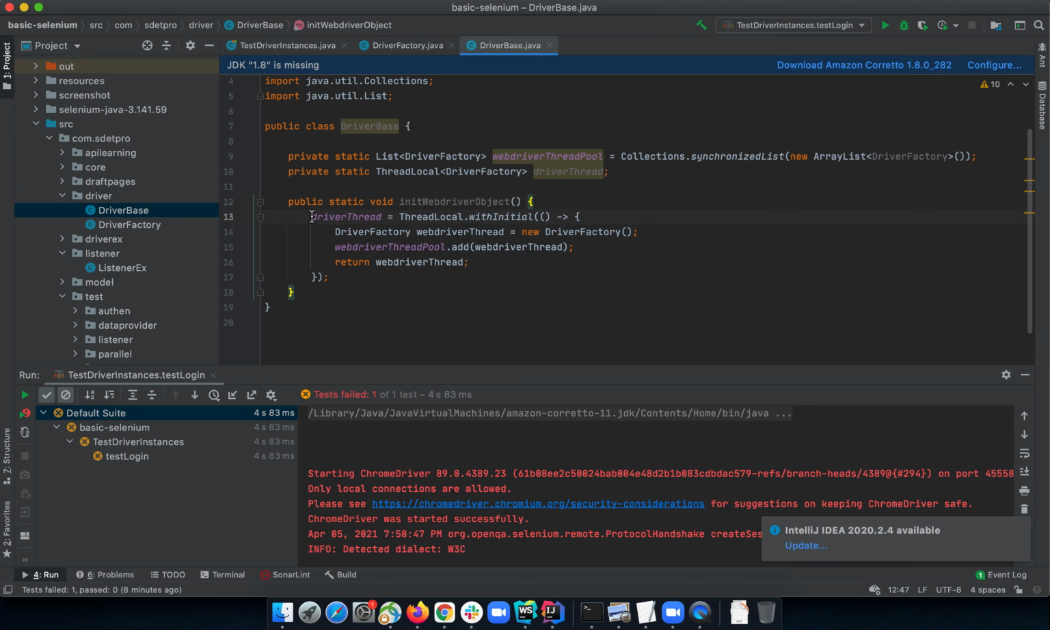So in this one, I will try to reassign driver trust equal trust logo with initial, and I will provide a lambda expression inside. What I want to do, I will create a new instance from driver factory, and then I will add that instance to the WebDriver trust pool here. After that, I will return the WebDriver trust for it to reassign to this one.